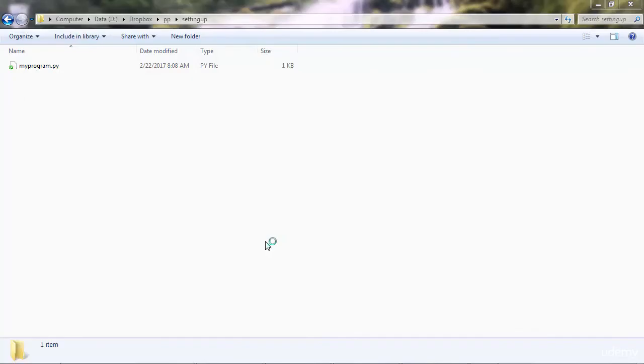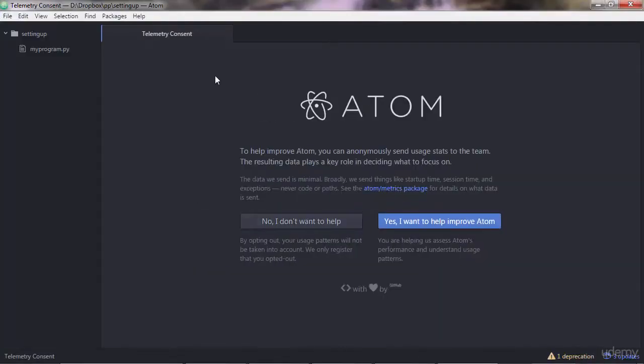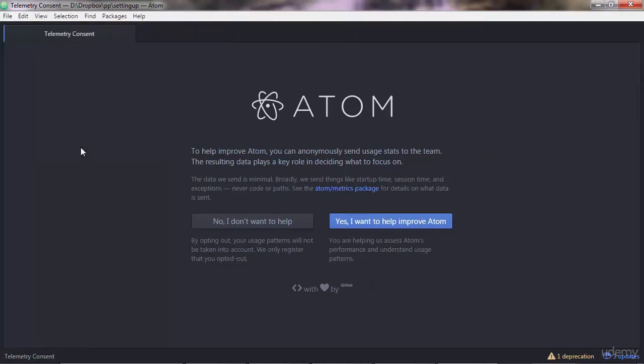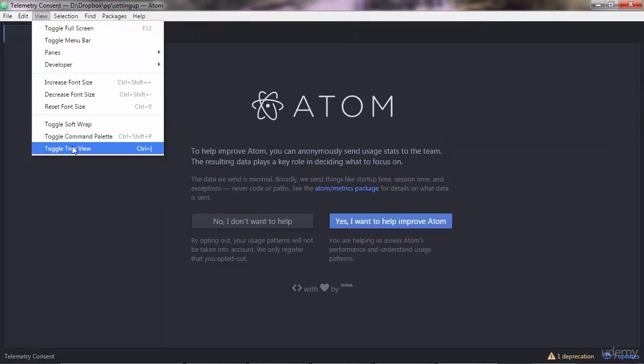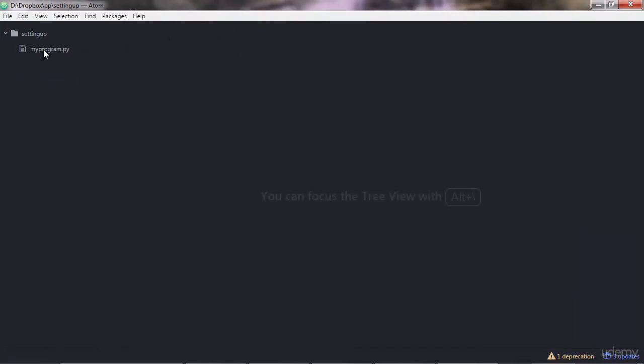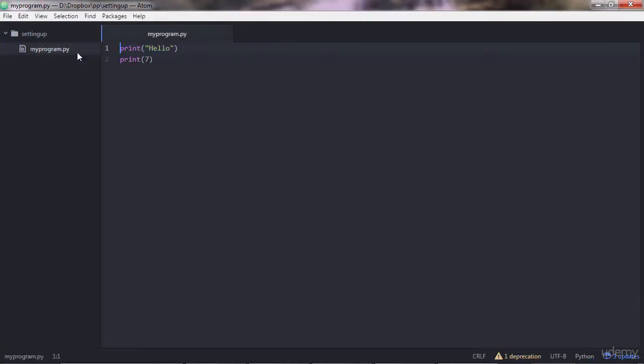Open it, and you should now see this view. But if you don't see the tree view here, the directory tree view, go to View, and then toggle tree view. So you can toggle it off and on. You can close this, and then to edit your program, you simply double click your Python file, and yeah, you start writing. Print, start adding more code. Always press Ctrl S to save.